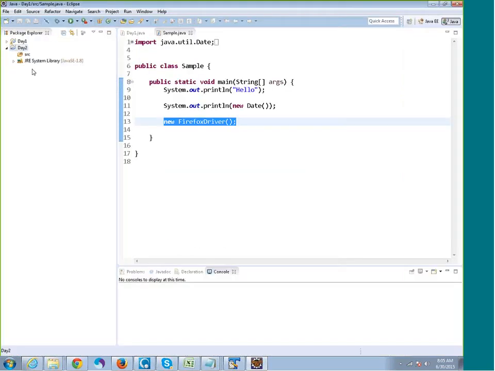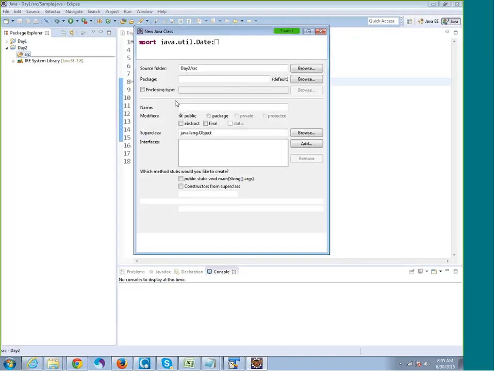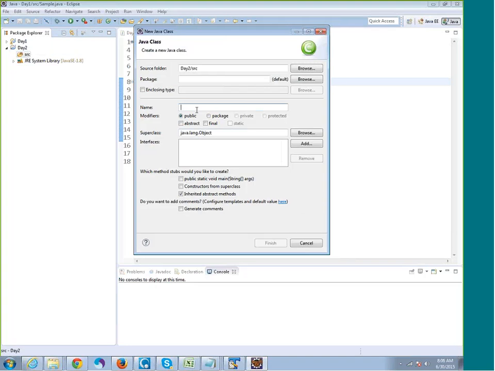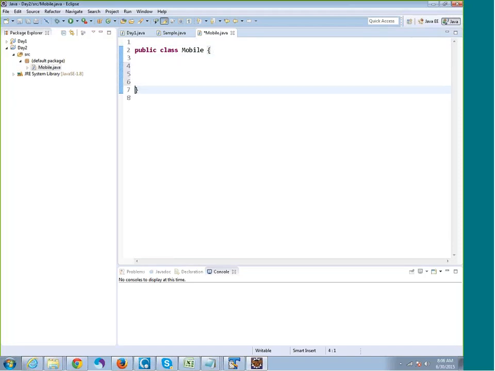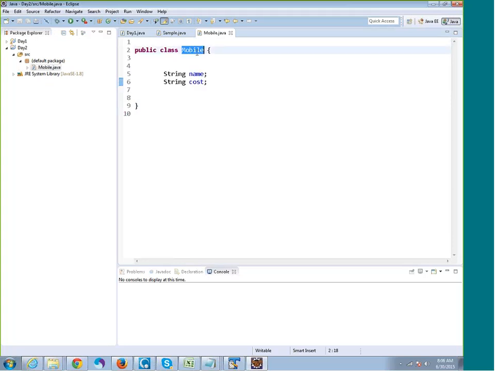So now what I'll do is create a new class over here, a new Java file. I'll just call it anything, for example, a Java file like Mobile. Now what is the speciality of a mobile? What are the features of a mobile? For example, String the name of the mobile, String the cost of the mobile, right? You can put any feature inside it. So the class Mobile has these two features.